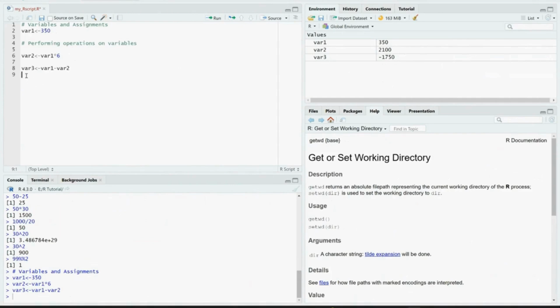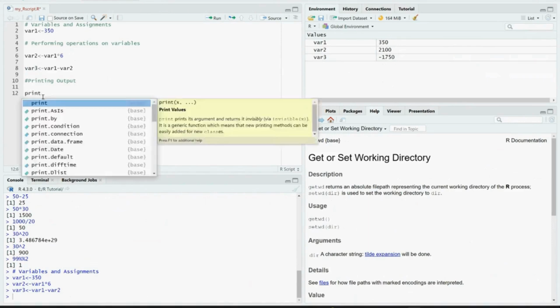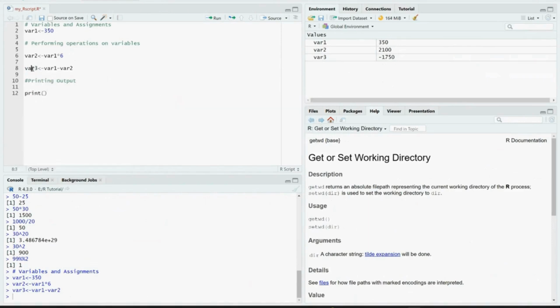So the next thing we can do, you might want to do some printing. To print some output, we can have a comment there, printing outputs. Assuming you wanted to print out the value of var3, how do you do it? You can simply say print. You use the print function and then you pass var3 as an argument inside the print function.